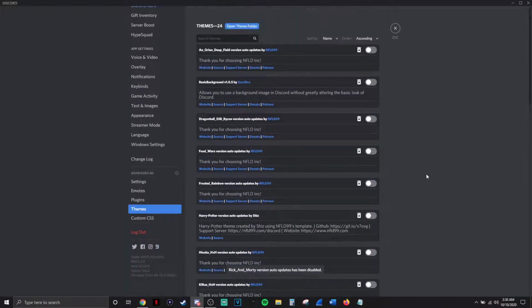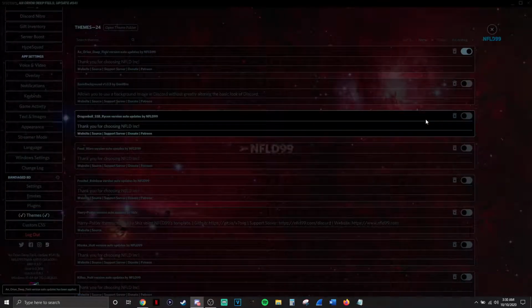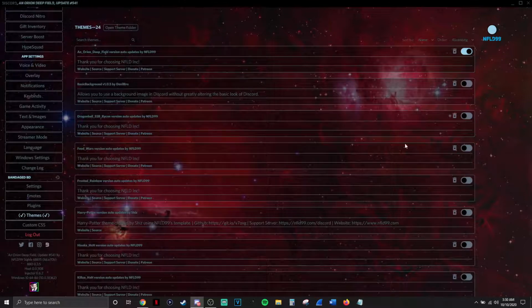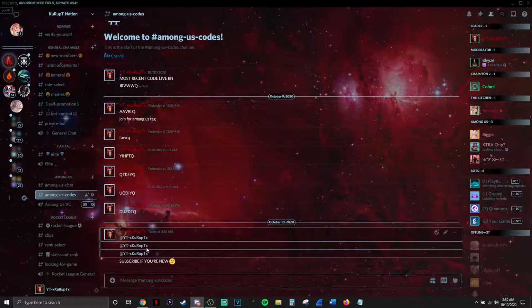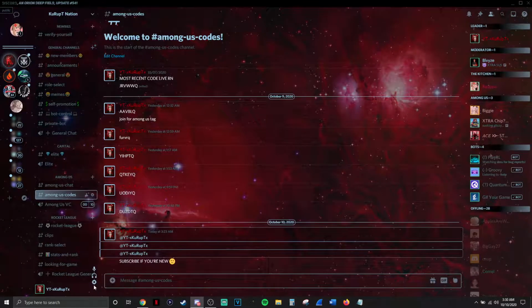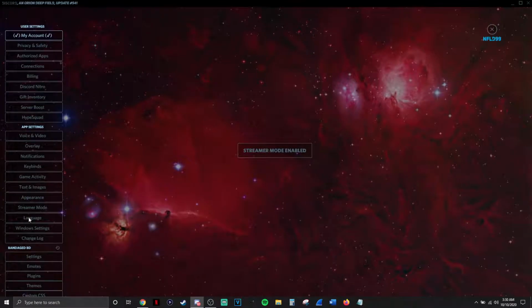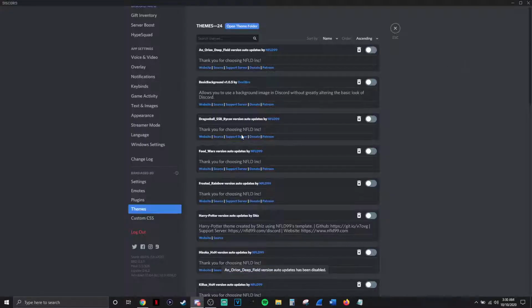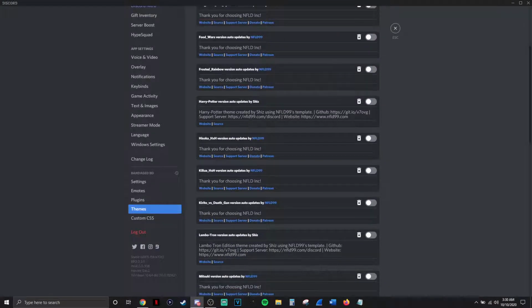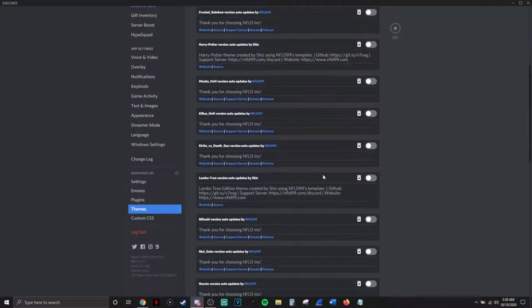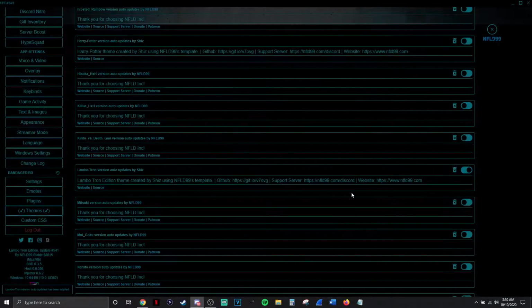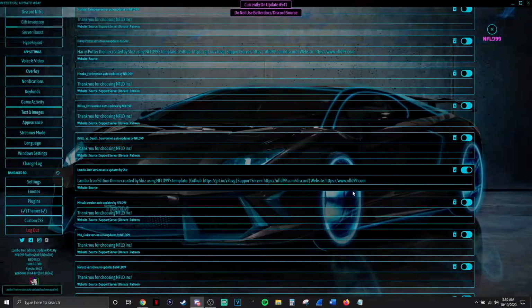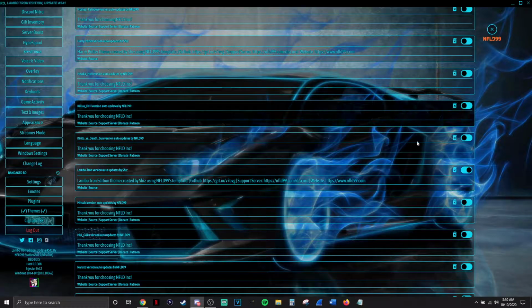Let's say you just want a normal little theme background. There's plenty of different types. This is the Orion Deep Field version, so it looks like this. But depending on what you want, there's plenty of different kinds. I'm just going to go back to the one that I originally had, because I really like that Tron Lambotron one. You just click that, give it a little bit. It's going to take a second to get done.